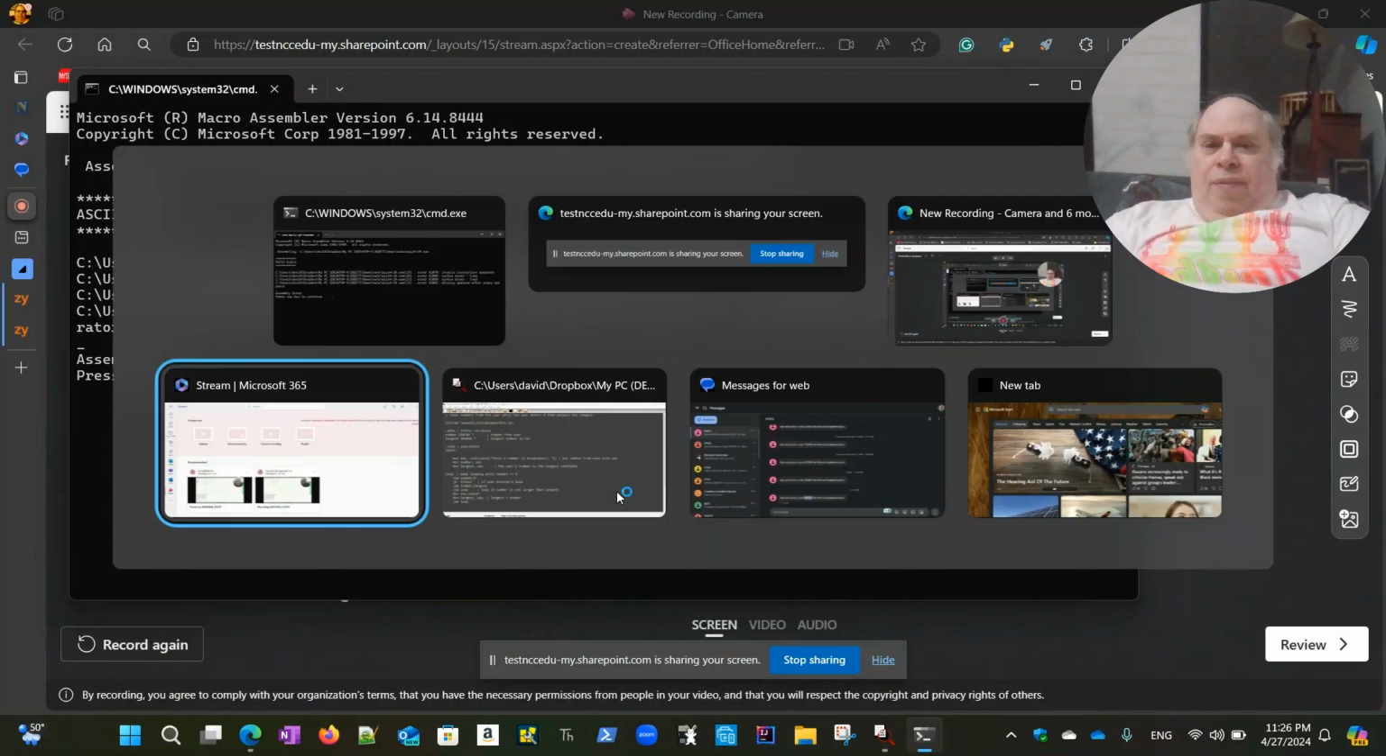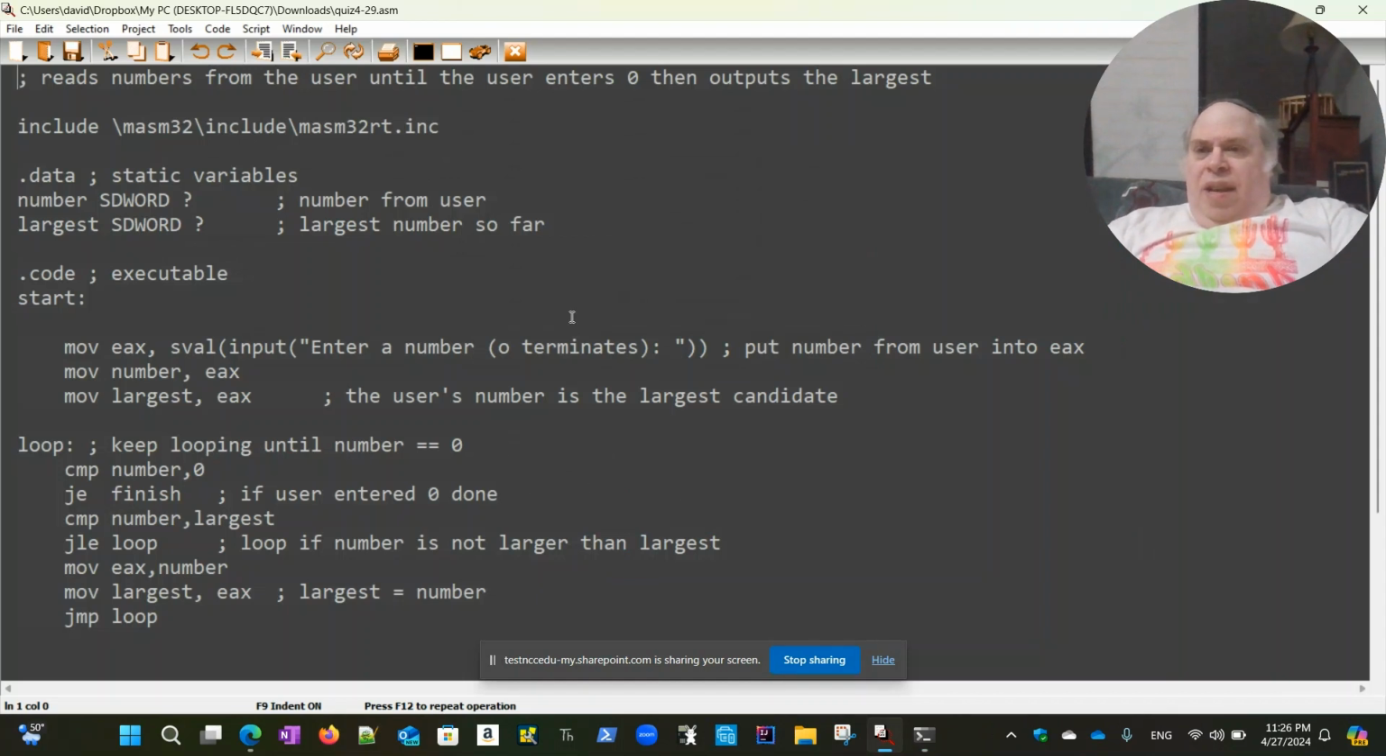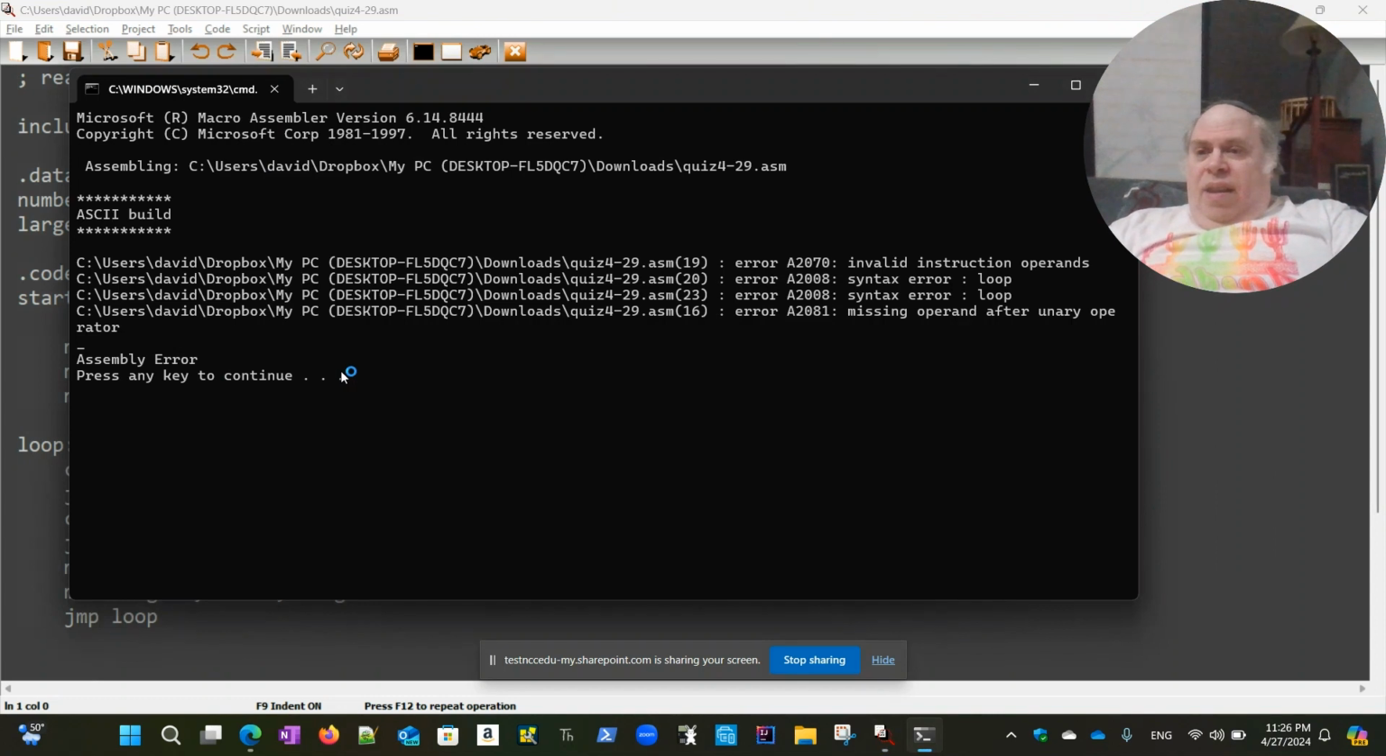We left off with this program, which had multiple syntax errors and logic errors, bugs. The syntax errors are here. It says on line 19 there are invalid instruction operands. You can't use loop as the name of your label.